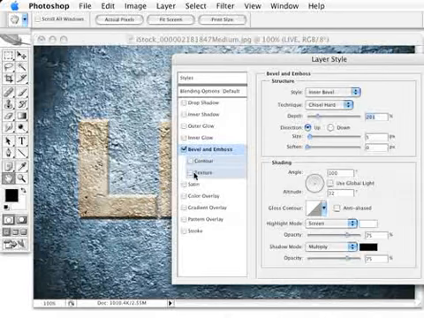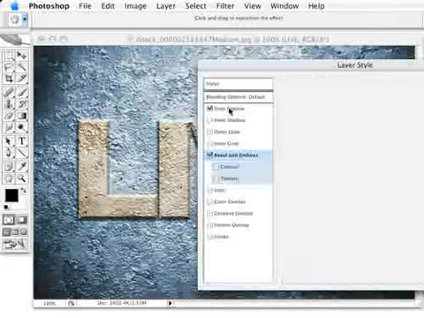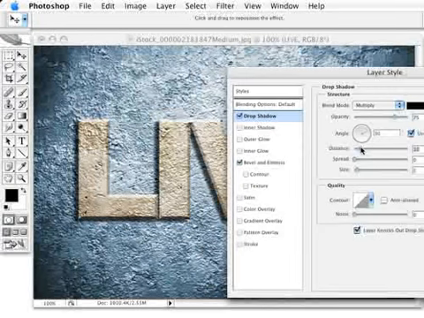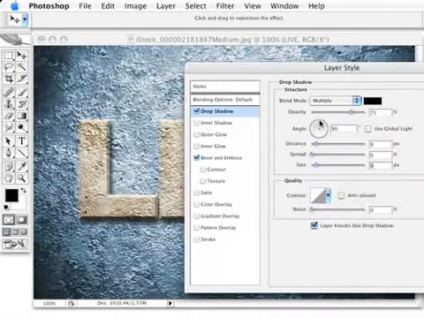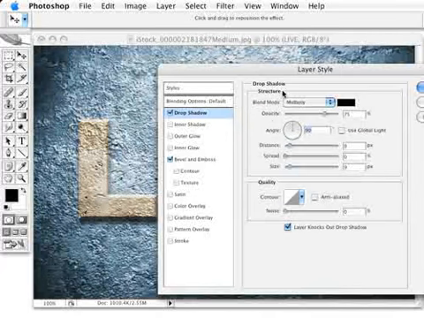And when we go up here to our layer styles, we're going to add a drop shadow. And I'm going to increase the distance somewhat and the size, but I also need to change that light source. I'm going to turn off global light again and make sure that that light source is coming from the top, as you can see right there.